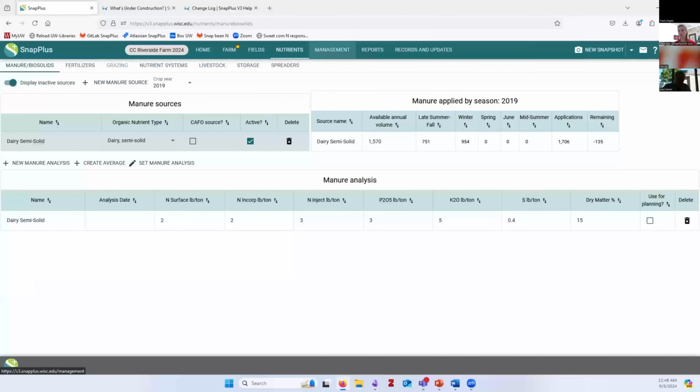If we go to the nutrients tab, I think a lot of these names will look familiar. We have, again, a manure and biosolids tab, fertilizers, grazing is coming soon, nutrient systems, and then some livestock storage and spreader calculators. So this is similar in content, although it of course looks a little different than version 2. Right now, what we're seeing on the manure page is that I have just one source in my list, which is this dairy semi-solid source. And all of this information about the source and about the annual volume and the applications was extracted from that version 2 database that I uploaded.